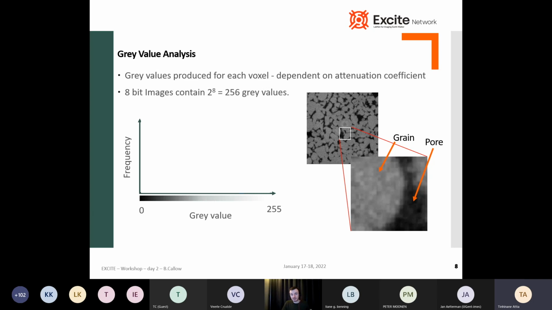So if I show a graph here of grey value on the x-axis versus frequency on the y-axis, in an ideal scenario, if there was no noise in our image, we might expect to see a histogram like this. So there's a histogram here which represents two peaks. The black peak first represents the pores, and the second grey peak would represent the grains.